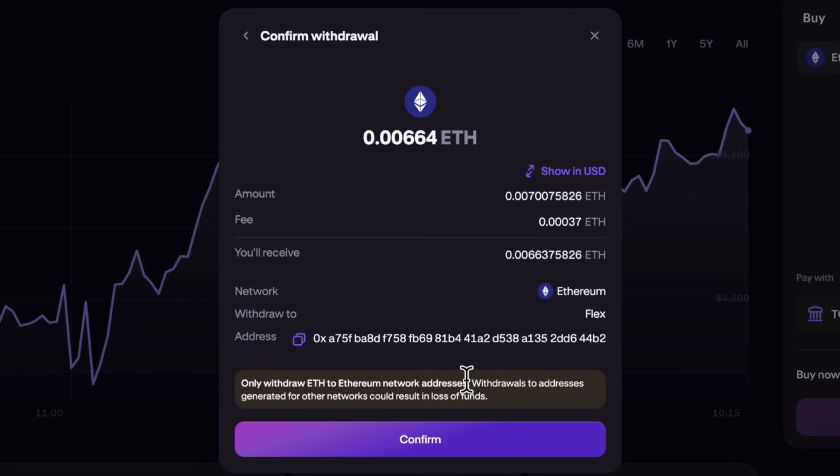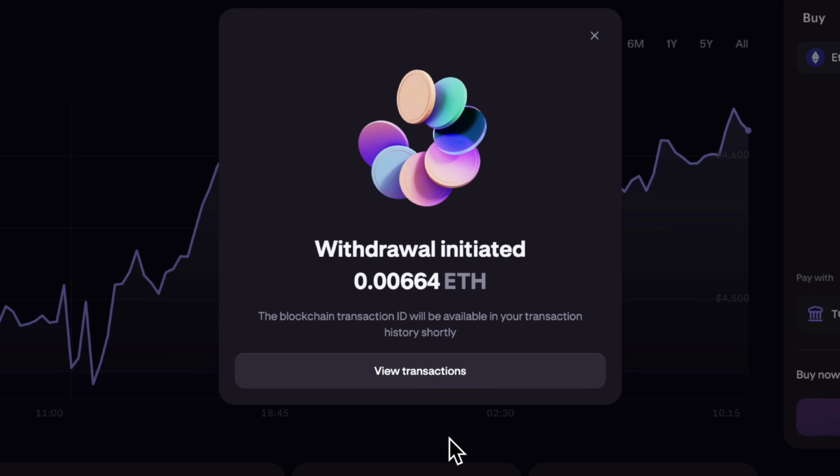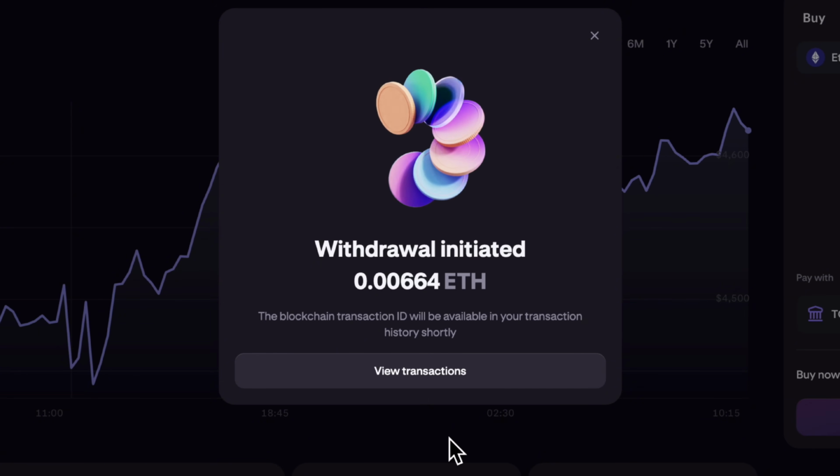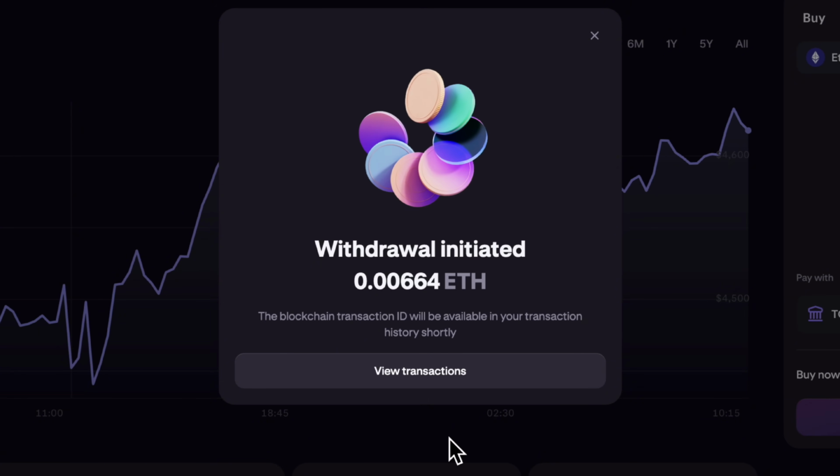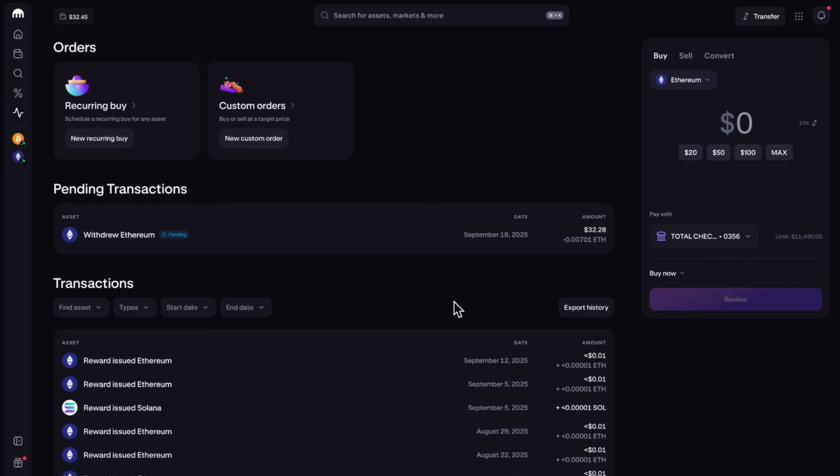Next, I'm just going to review the transaction. You can see the amount that I'm sending, the Ethereum fee, what I'll actually receive on my Ledger Flex device, what network I'm sending it on. I'm withdrawing to my Ledger Flex, and this is the address of my Ledger Flex. So assuming everything looks good, go ahead and tap confirm. The withdrawal has been initiated. On a network like Ethereum, it shouldn't take too long to arrive in your Ledger Flex wallet, maybe only a couple minutes or quicker. Okay, so I waited about 2 minutes.